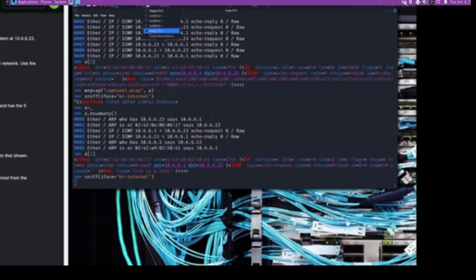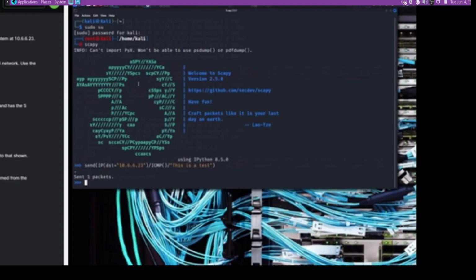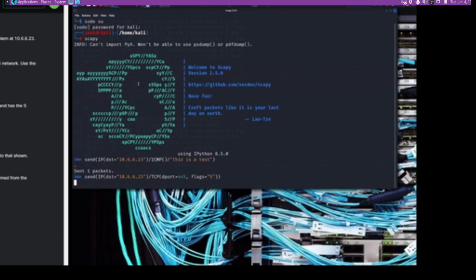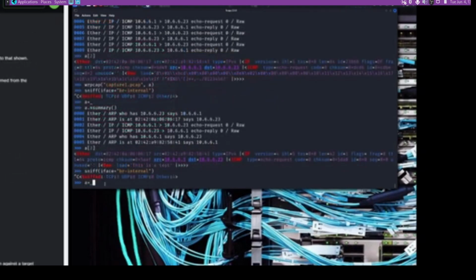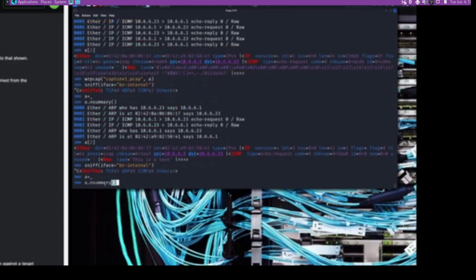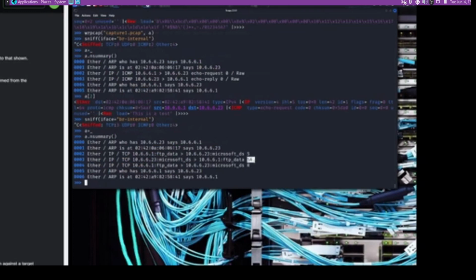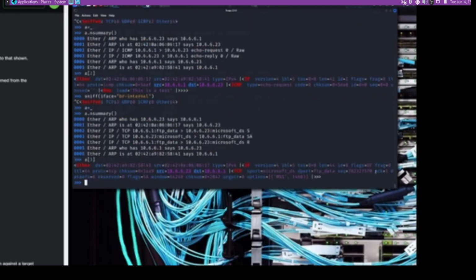Next, use the send function in another terminal, specifying the destination IP address. This time, specify TCP as the protocol. Set 445 as the destination port, and set the SYN flag. Press enter to send the packet. Step 2 is to examine the captured packets. Stop the monitoring. Use the nsummary function to view the details of the TCP packet returned by the target. Note the SYN-ACK message is returned, which means that port 445 is open.